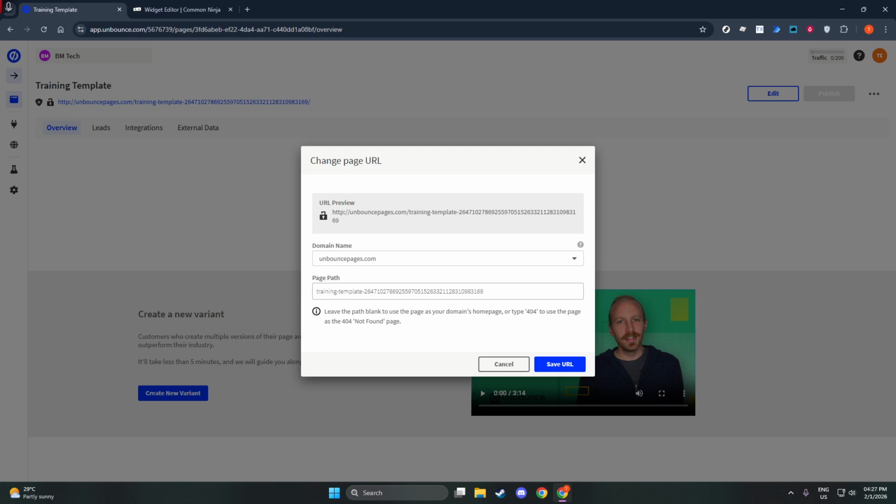In the pop-up, start by choosing the domain. You can use the Unbounce default domain or pick a custom domain you've already connected to your account. If you want the page to live on your brand's website, choose your custom domain. If you're just testing or don't have a custom domain set up yet, the Unbounce default works fine. If you don't see your desired domain in the list, it likely means it hasn't been connected or verified in Unbounce yet, so pick a domain that is available.